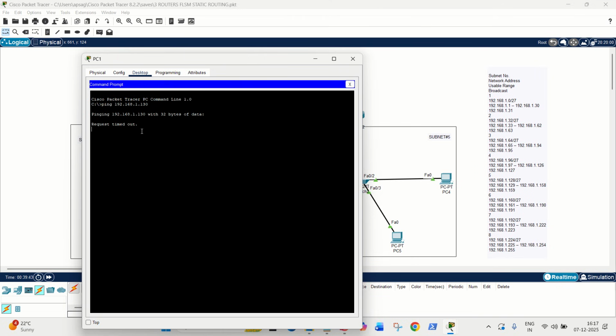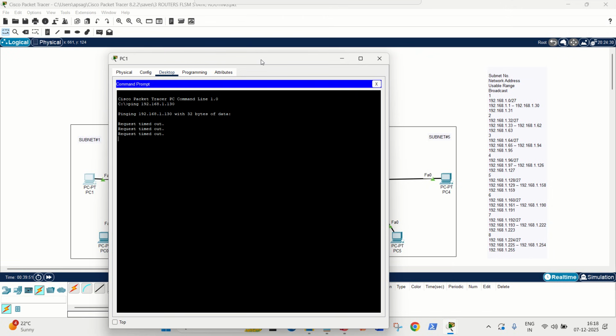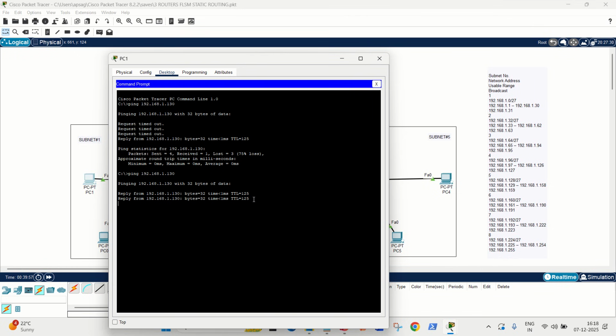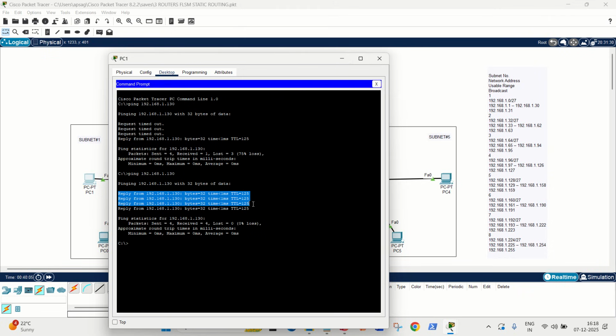First timeout, it may happen. Second timeout, it may happen. Let's see. It should work. No worries, the first time it may happen. Now you can see it's working properly. I'm able to send data from subnet 1 to subnet 5 very easily. You can see ping is working. I'm getting 4 replies.